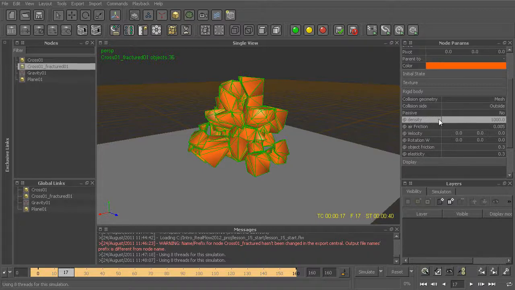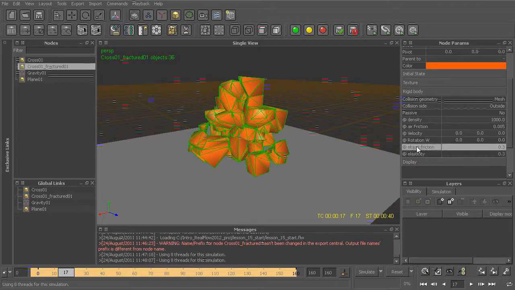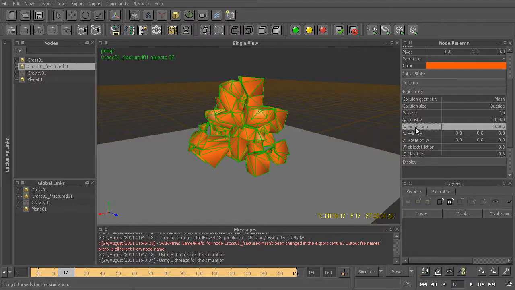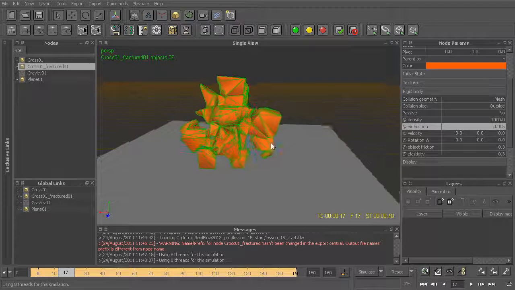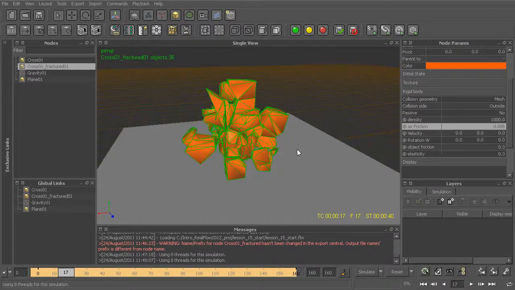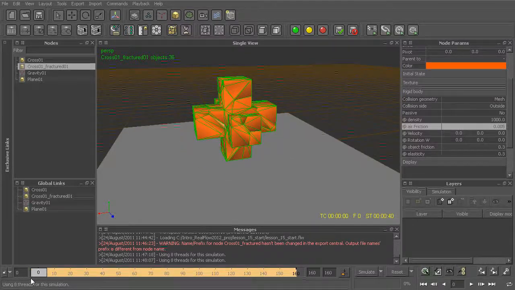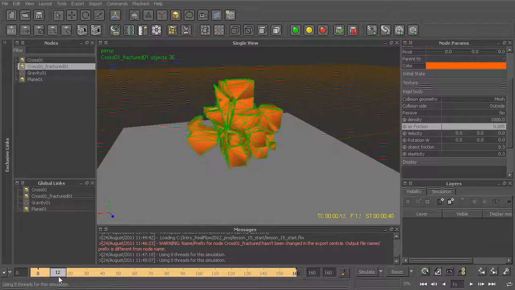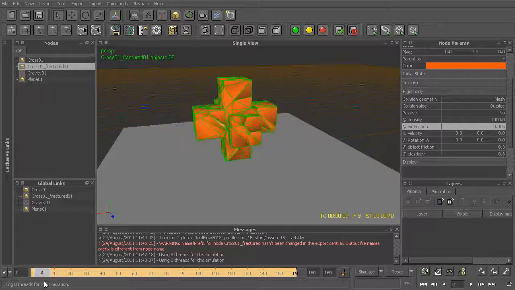Again, these are things that are controlled by the density. And then we also have things like velocity, rotation, object friction. Again, these are the exact same attributes that we saw earlier whenever we were talking about our rigid body objects. Now, you'll notice that as we start to play through this, pretty much from the exact moment our simulation starts, our object starts to crumble and fall apart.